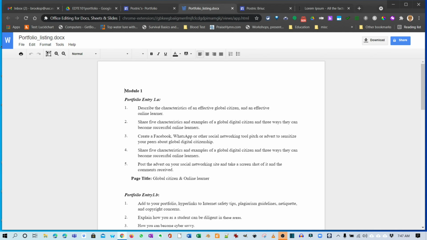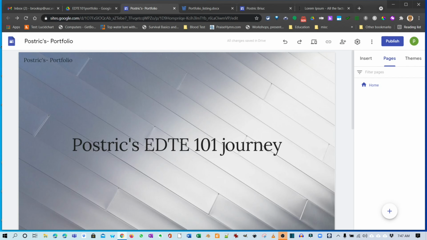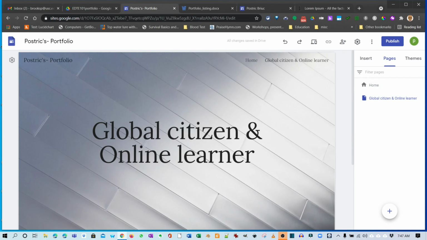Okay, if we look at the portfolio entry, the first thing we have to do is to create a page called Global Citizen Online Learner. Let's create that here by going to pages, and we see we already have a home page, but there is no reference to it in our navigation yet. So if we create a new page, and I'm going to paste the name that I just copied, you notice that our home page turns up and the second page that we create is here.